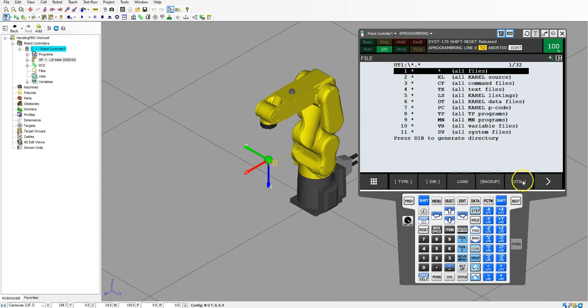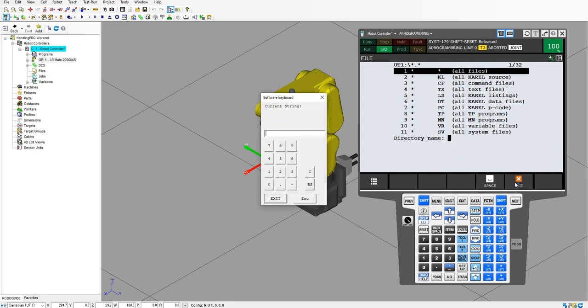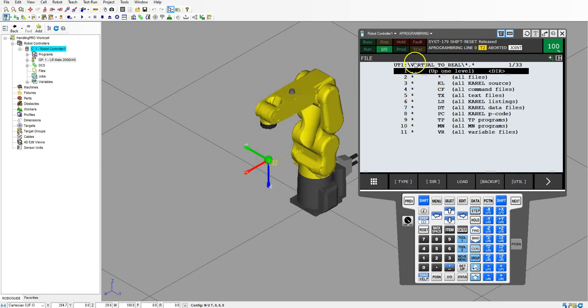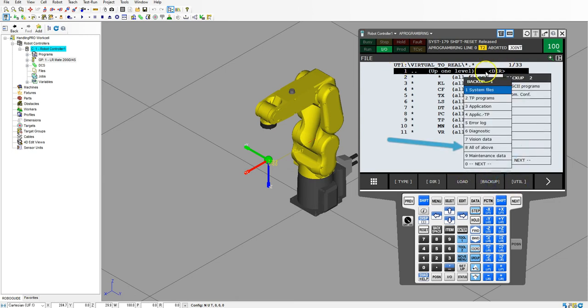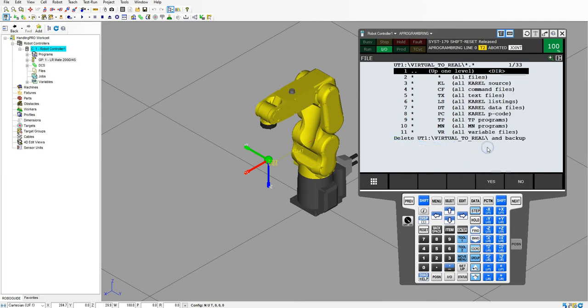Okay, and then I'm going to create a directory on there. So make directory, options, keyboard, and I'm going to go virtual to real. Actually, I'm going to just do the underscore. Exit. So now I have virtual to real under teach pendant, and then I'm going to go to backup, and I'm going to go all of the above just to make a full backup. And it's going to ask you, do you want to delete anything that's in that folder? Well, there's nothing in that folder since I created it. So I'm going to go yes. And it's going to start making a file backup of our object.